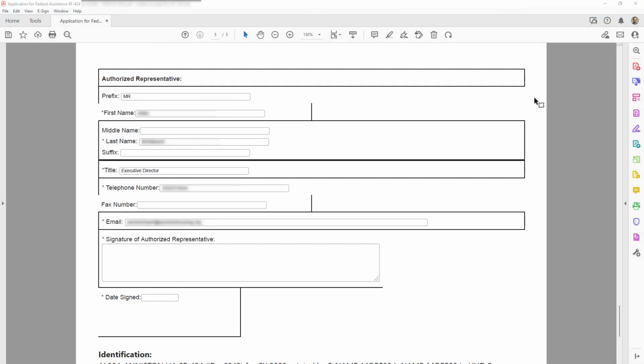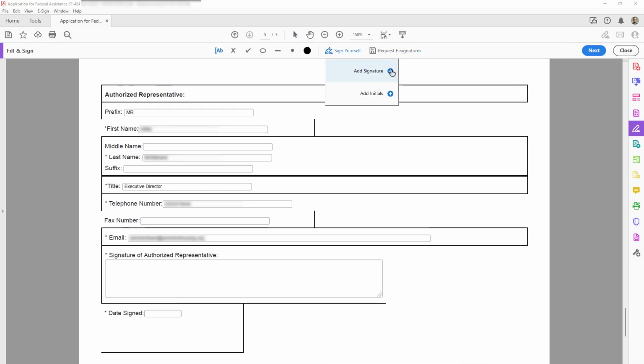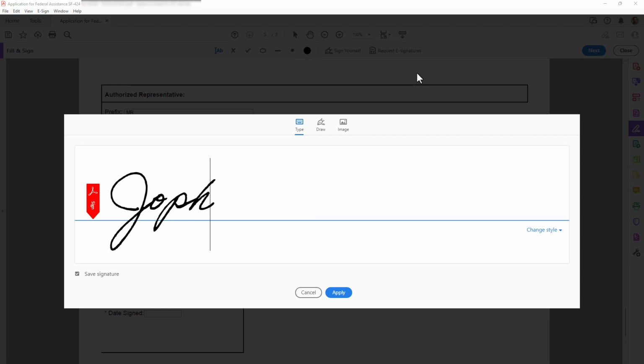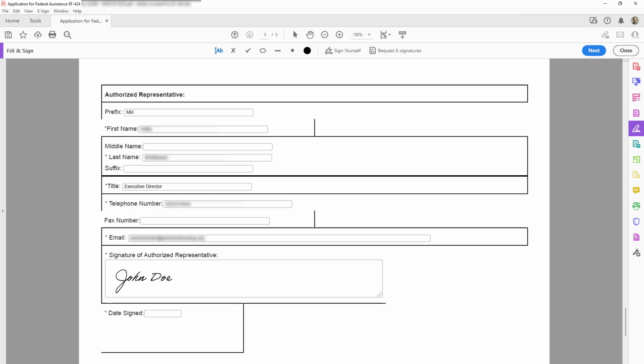Locate and open the PDF file that was saved on your computer. In this example, we will demonstrate Adobe Acrobat Reader's e-signature functionality. Within Adobe Reader, select the Pen button at the top and choose Add a Signature. Type your name and select Apply. Add your e-signature to the Signature of Authorized Representative field. Select below the signature field, enter the date signed, and save the PDF.